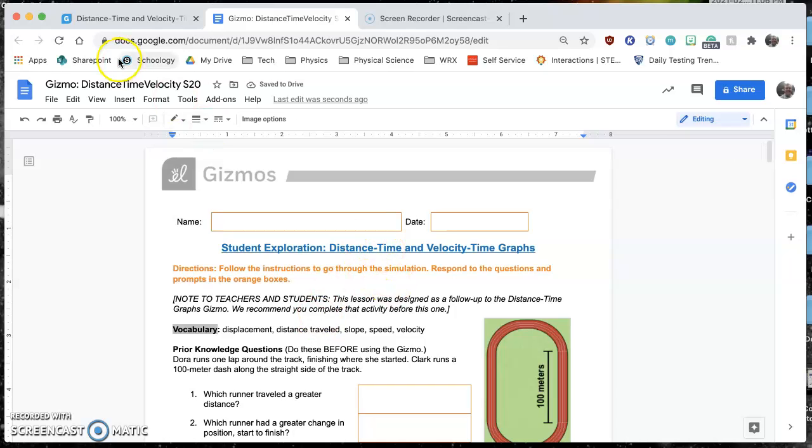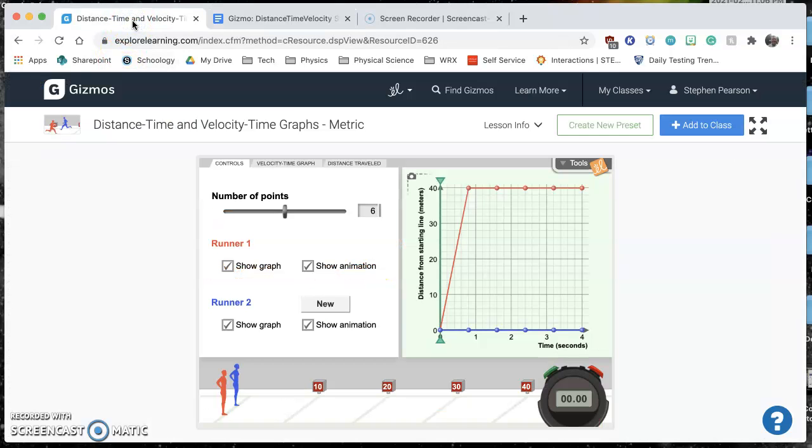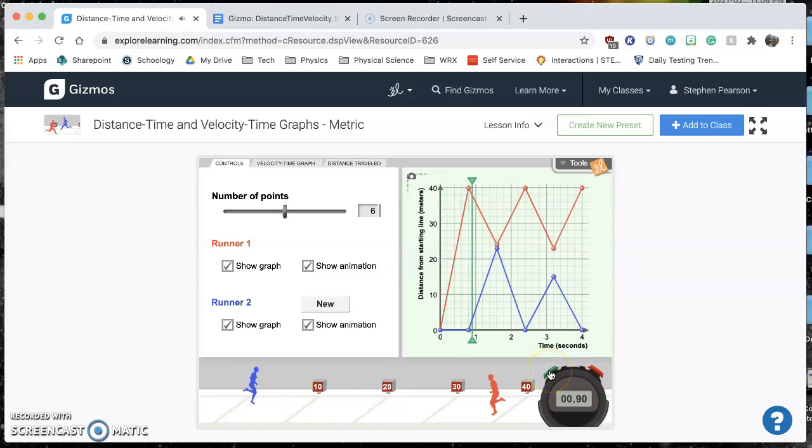Again, the Gizmo, I've added it to our course on Explore Learning. It starts off looking very similar. We can add in a second runner, and we can change both of their paths independently. Play around with that. Again, if I launch with the green button, this cursor here shows me, and as I drag this along, it'll show me where the people are.